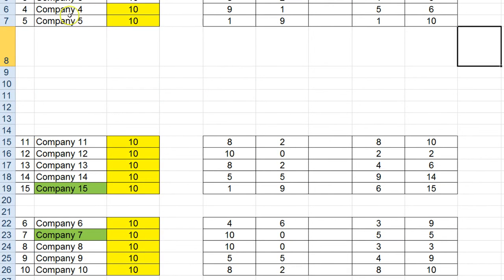Now as you can see, it goes 3, 4, 5, and then straight to 11. So even the order is wrong. So instead of going one at a time, bringing it up there, we can actually do multiple rows, just like you can do multiple columns.